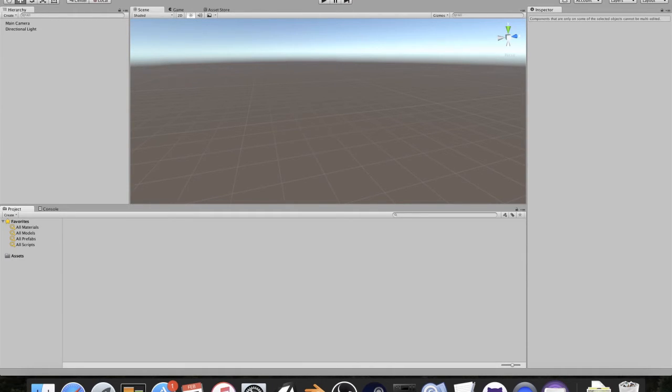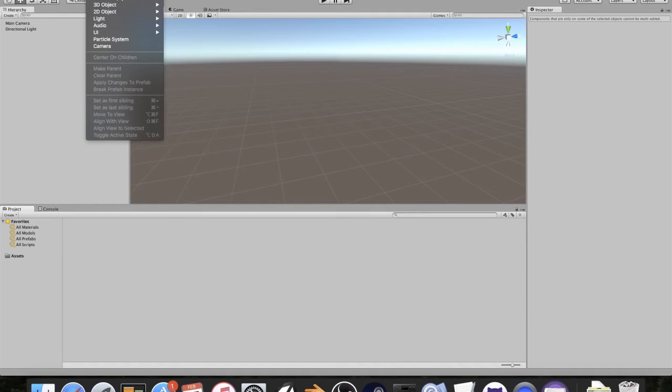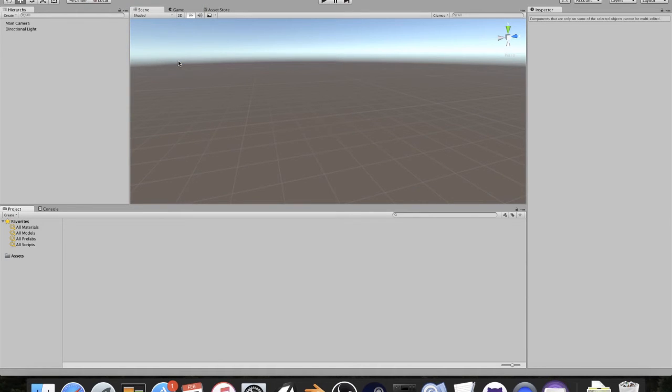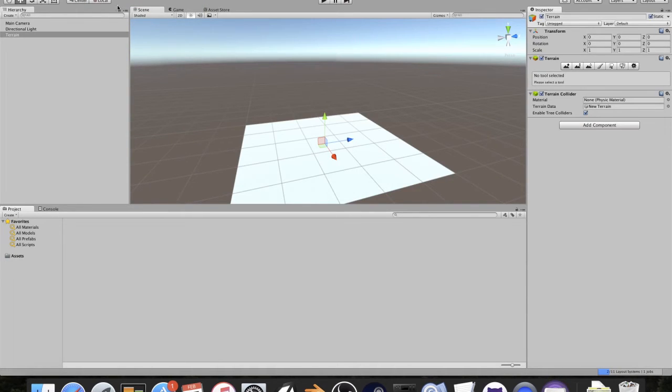There are a few ways you can make a terrain, but the easiest way is to go to Game Object, 3D Object, Terrain. And that will create a terrain object for you. Now you will see it is giant, even though it doesn't look big in the scale, it's still fairly giant.